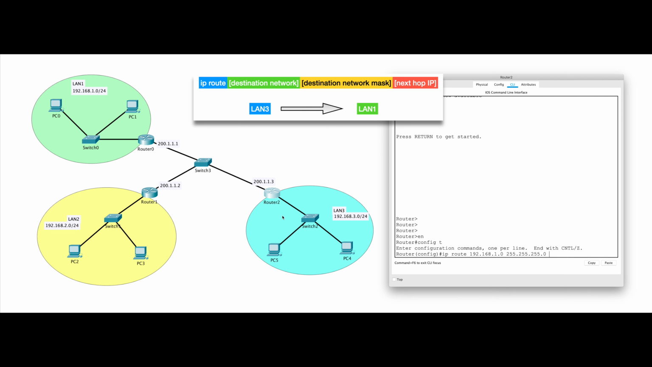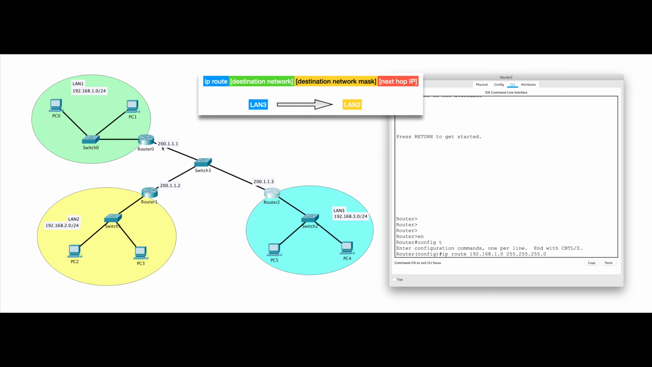For us to go from LAN 3 to LAN 1, the packet will go to router 2, and then it goes to switch 3 and finally arrives at router 0. So this is our next hop IP address, which is 200.1.1.1. That is the first route on router 2. Now for the last route here, we need to configure one more static route from LAN 3 to LAN 2.